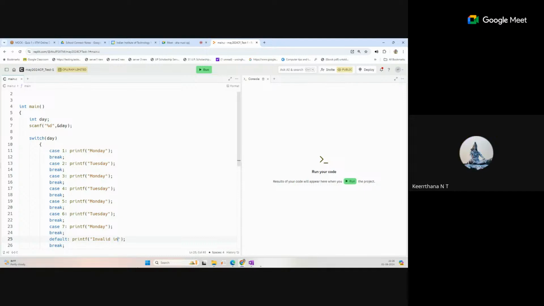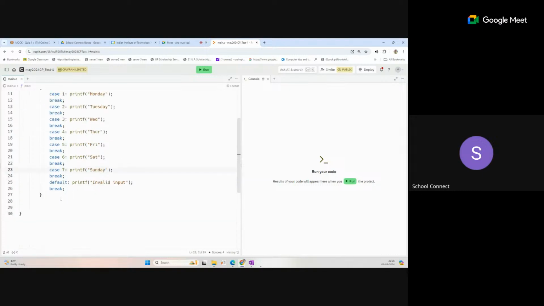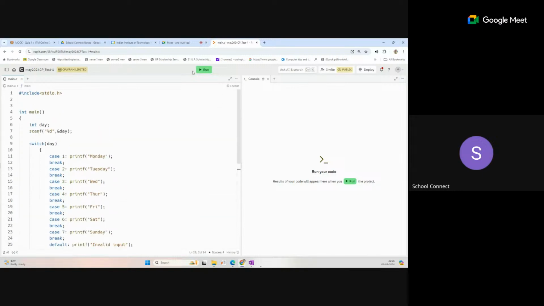Okay, so now you can see Monday, Tuesday, I am writing the rest: Wednesday, Thursday, and then Friday, and Saturday, and then Sunday. Okay, so if we pass any input here, we just write a return statement at the end. Now run the code.